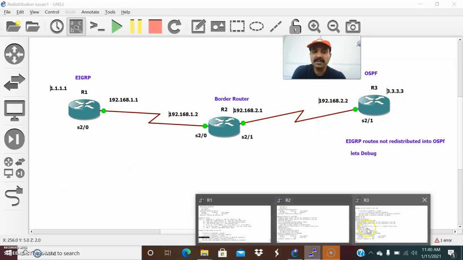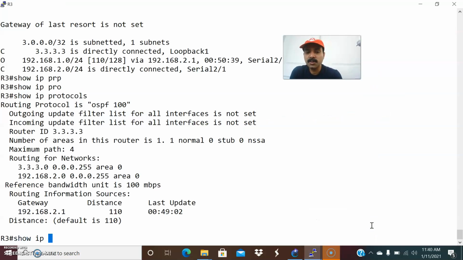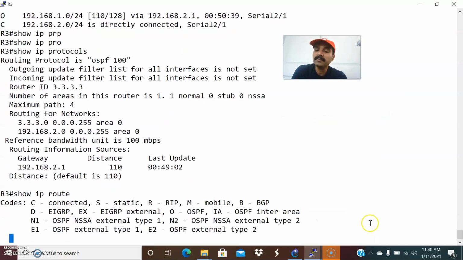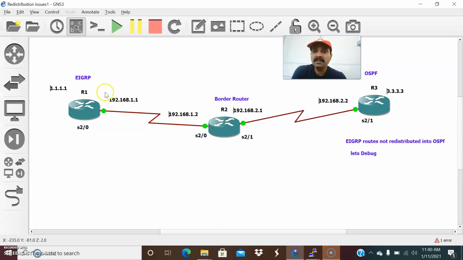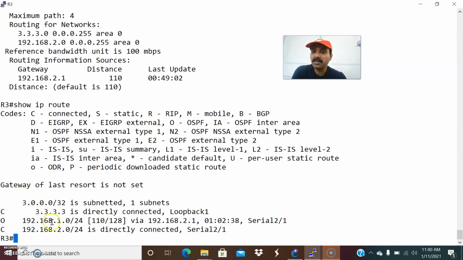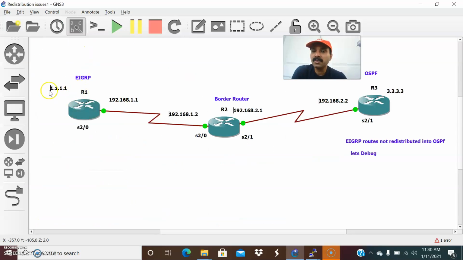Let us go to OSPF and do a show IP route. You can see the loopback address defined and the directly connected interfaces, but we are seeing only the OSPF routes, that is 192.168.1.0. We are not seeing this specific network, that is 1.1.1.1. This network also should be advertised into the OSPF routing table. So that's the reason I mentioned EIGRP routes are not redistributed into the OSPF routing protocol. So we need to debug the issue.